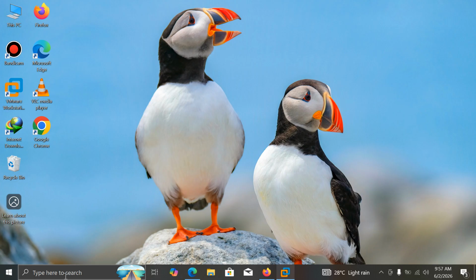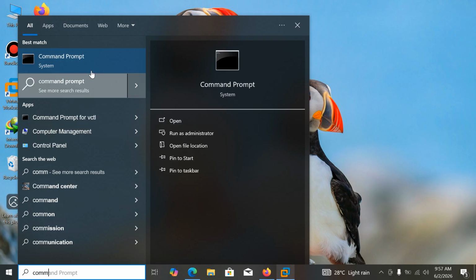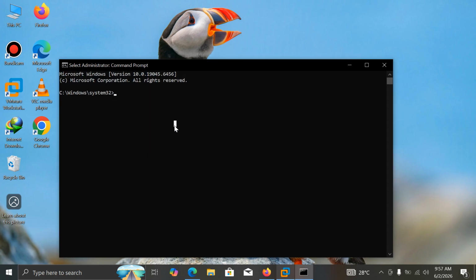And the second method is you need to run a system file scan. To do that, go to the search bar, type command prompt, right click on it, and tap on Run as administrator. You need to type sfc space /scannow and hit enter. This will check the entire system to fix corrupted system files.